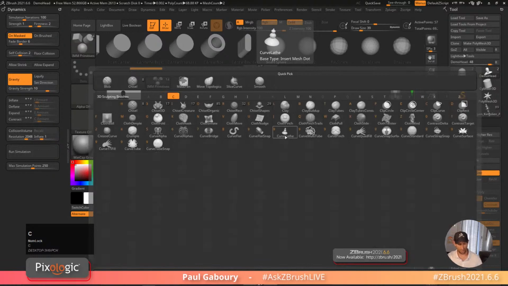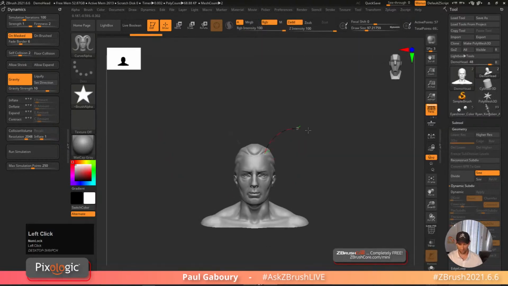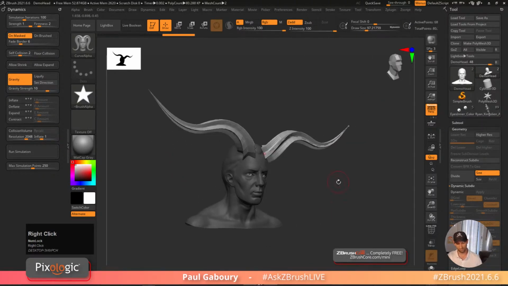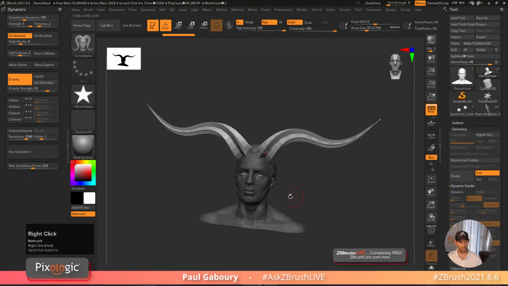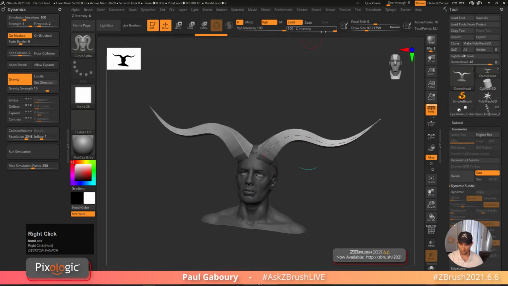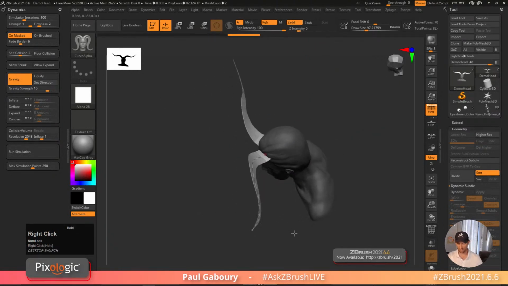Okay, so there are now brushes called Curve Alpha and Curve Alphas. There's two of them. So you just grab an alpha and then boom. That's it. Whatever alpha you want, you just grab, and then you can use your Z Intensity to flatten it more. There you go.